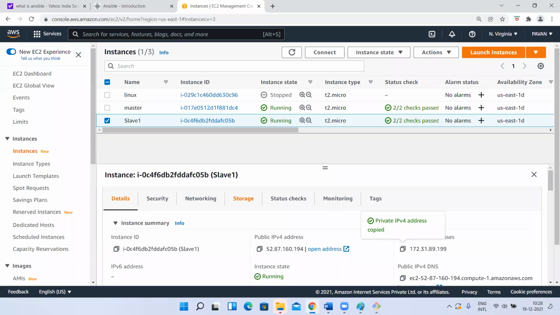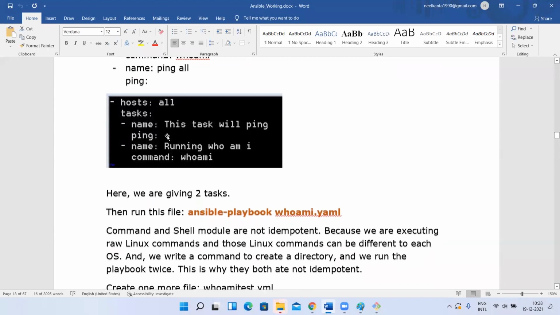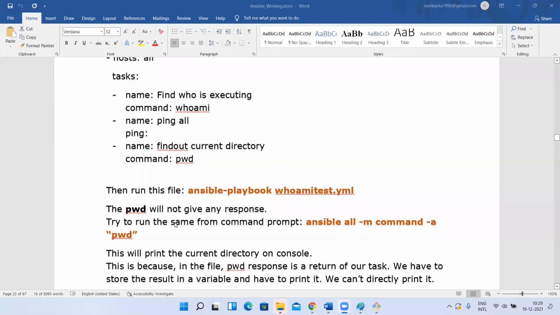So that is my playbook. I want to execute more than one task. What you have to do is write like this. Ping is a module. Command is a module. For example, I want to install something, like yum install httpd server. The yum module you can use.